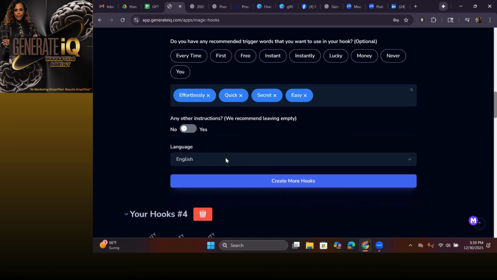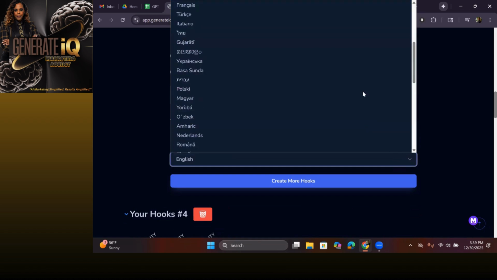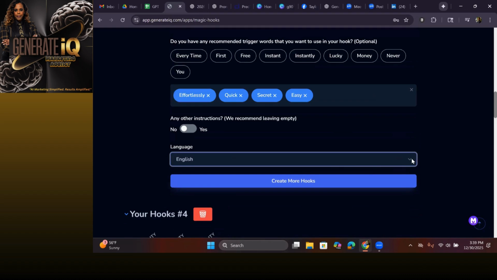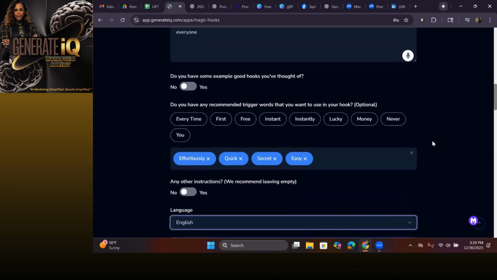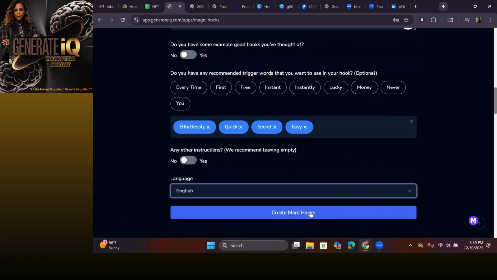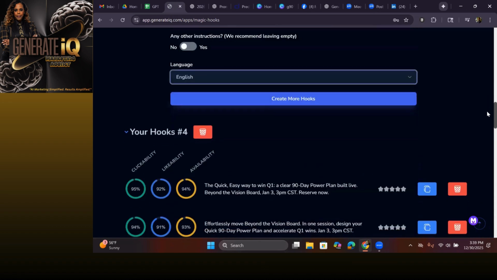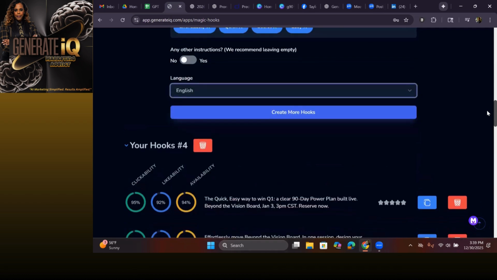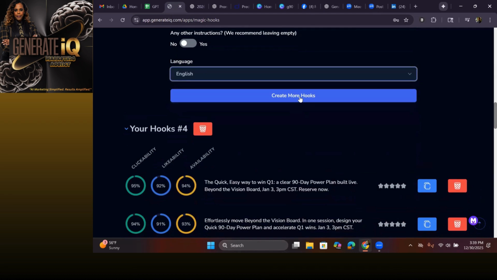All right. So you also get to select your language. If you are not English, you have any of these other languages, you definitely have the option to adjust your languages. Once you've done that, you will simply click the button that says create more hooks. Now because I've created some hooks for you all to see because I didn't want the video to go too long. Generally, when you click this, it's going to take anywhere from 2 to 5 minutes to create your hooks. I didn't want you guys sitting that long while it was generating, but I will show you the outcome.